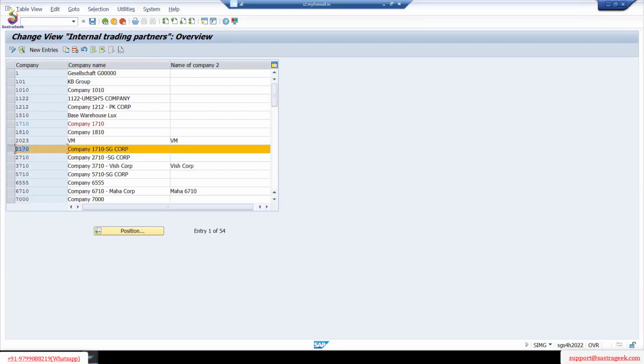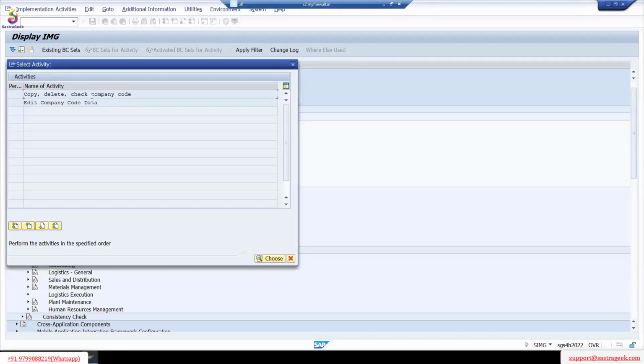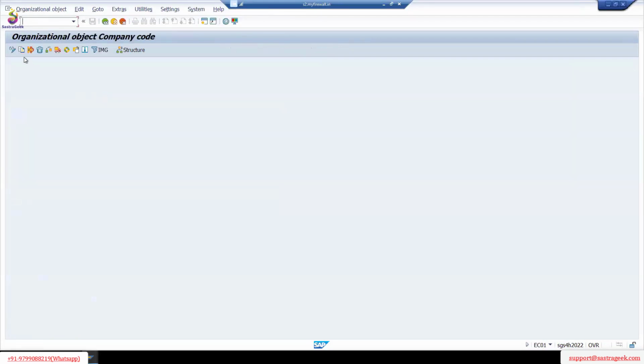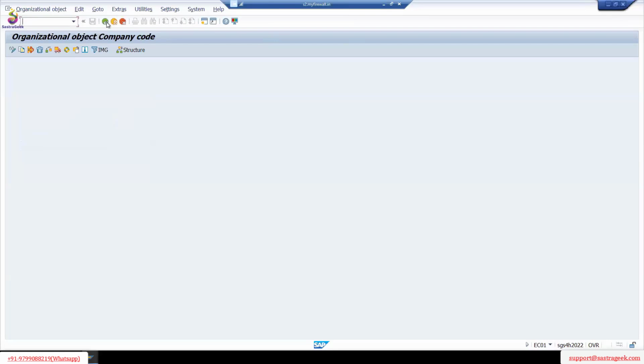number, whatever number you want. Okay, and edit and copy. So here you can copy from 1710 to your company code. Okay, 1710 to your company code, and let's repeat that.